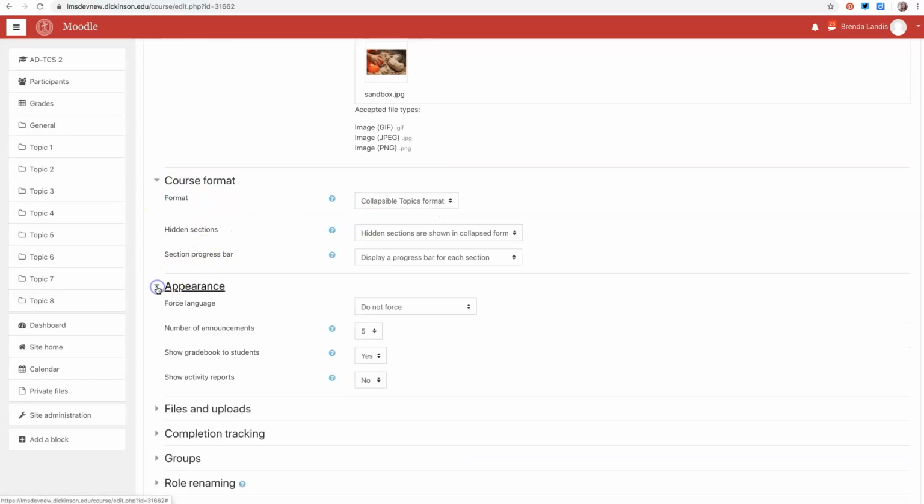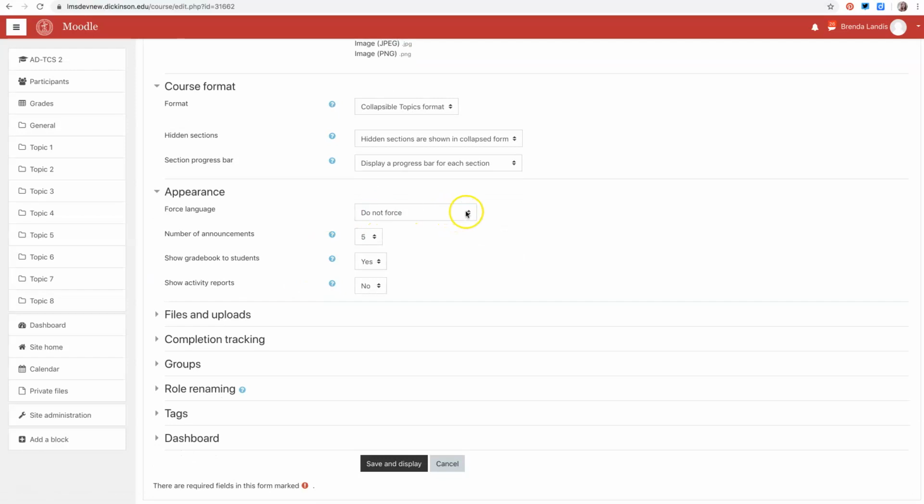Course appearance. You can have the language forced. We tend not to do that. English is the option within Moodle here. Number of announcements. You can put in how many you want on that.